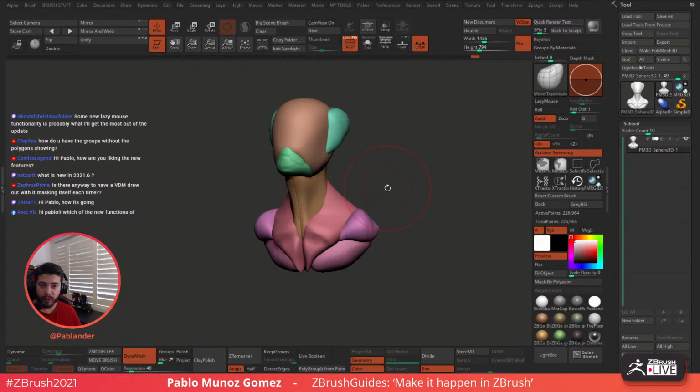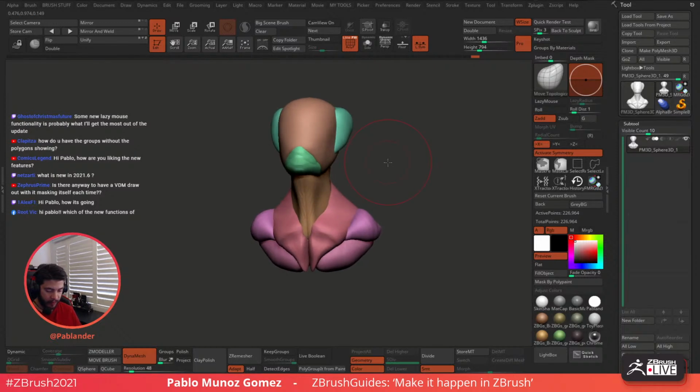How do you have the groups without the polygroups showing? I'm not sure what that question is. Yes, sorry, I don't really understand what that means.